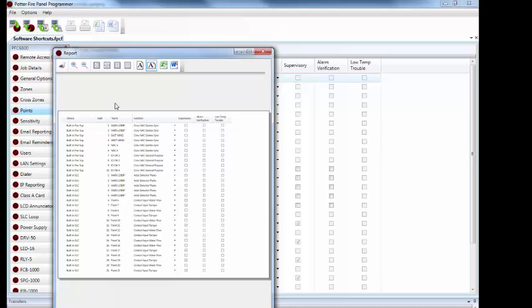And then you can send this to a printer. You can also export this to Word or Excel and be able to either filter or edit that points list.